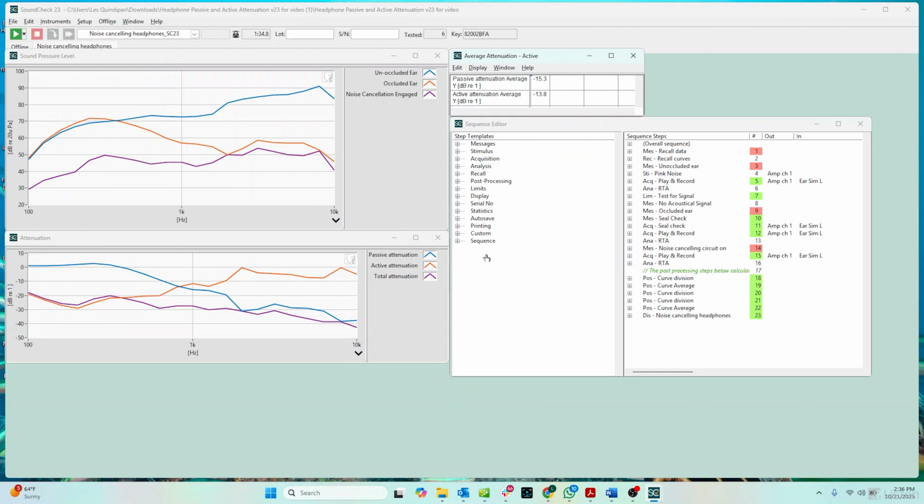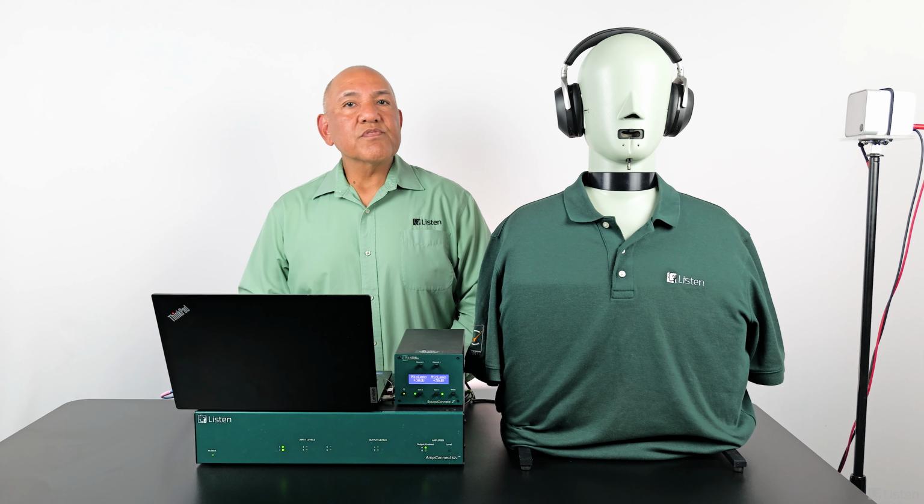And you can see on the top graph here, we show the sound pressure level for the unoccluded measurement, the occluded measurement, and the measurement with ANC turned on. And this bottom graph uses a simple calculation to show the passive, active, and total noise attenuation of the headphone. That's the test in its simplest form.